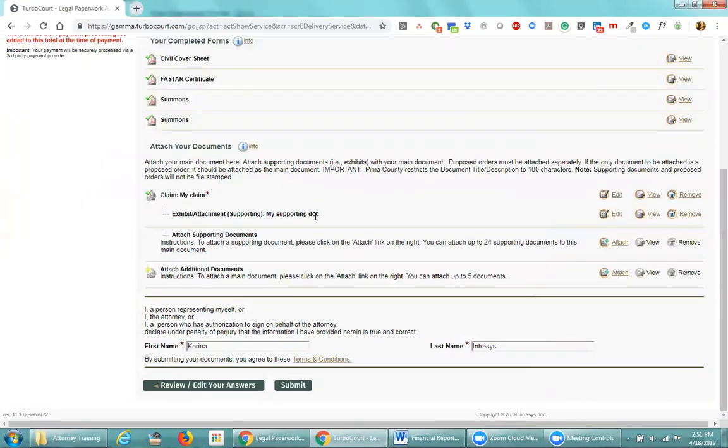Okay. So I cannot attach a proposed order, a proposed notice of hearing, or a proposed judgment as a supporting document. Notice we even tell you that right here: restrict to 100 characters, and supporting documents and proposed orders will not be file stamped. It's telling you that. Okay. Pima does things a little differently than the All Other Counties group. So if you want to attach a proposed order, proposed judgment, and so forth, you can do that in your initiating case, but you do that in the additional documents area.